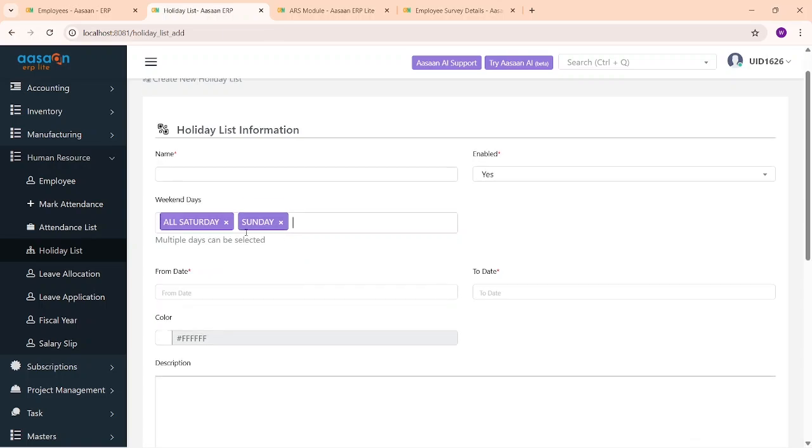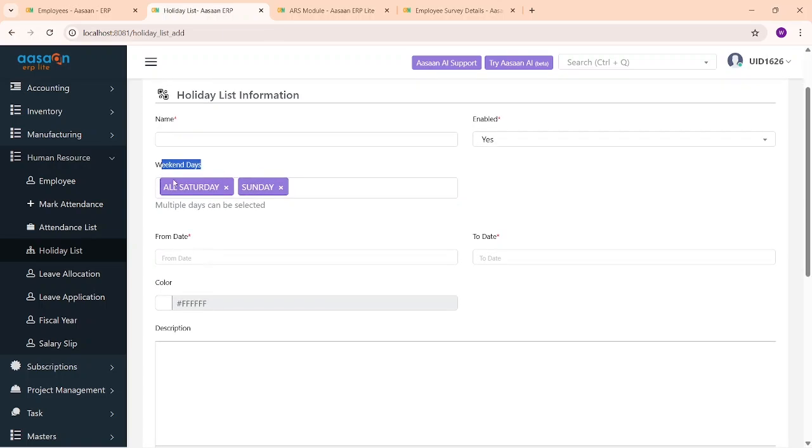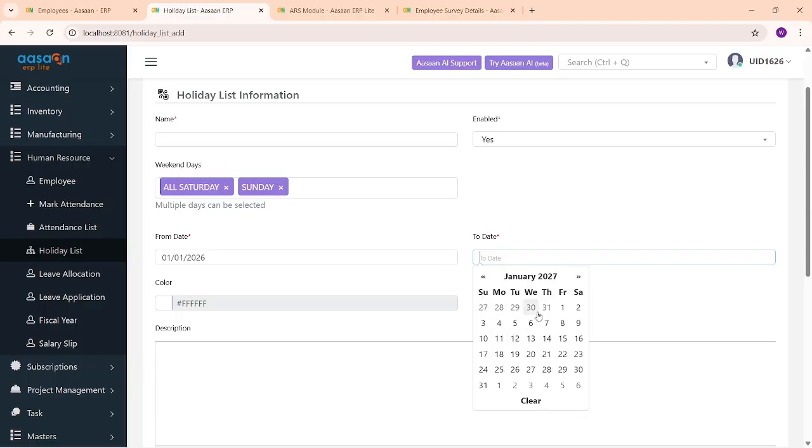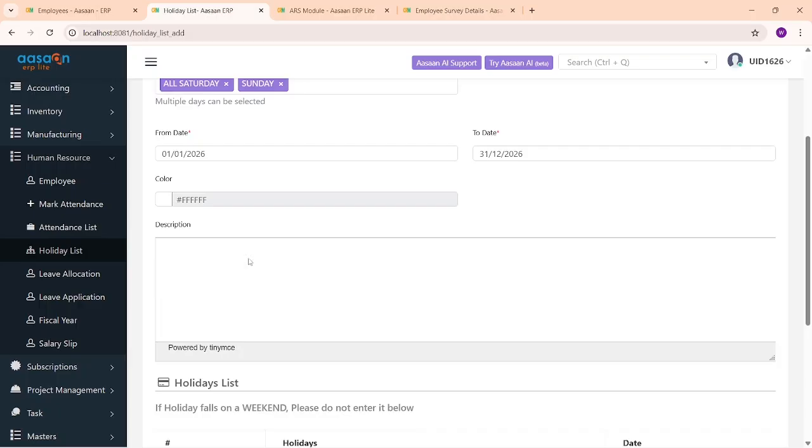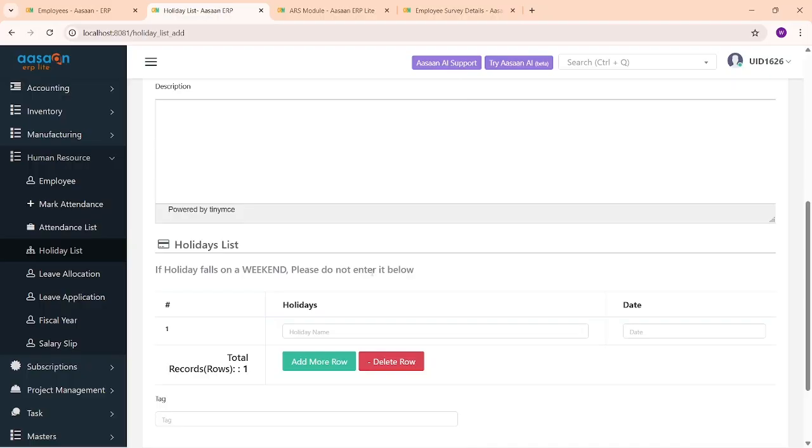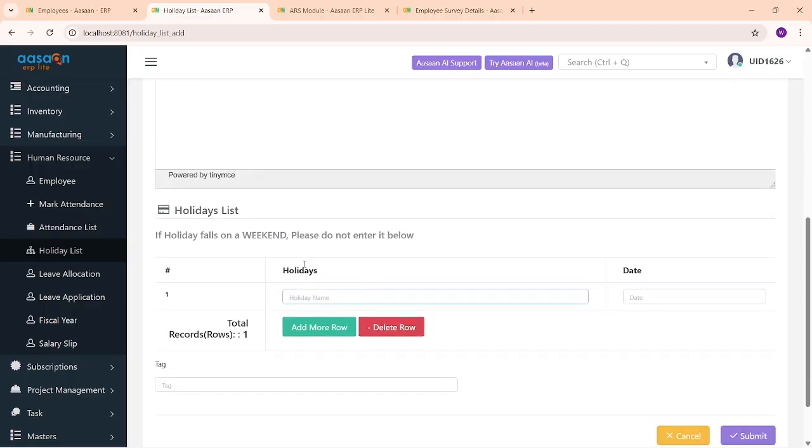You can say this will be the weekend days, which will be holiday, and from when till when this holiday list is applicable. Suppose from January 1 to December of the same year. Suppose this is the date. Then you can select the color, based on how it will appear in your attendance list. Then you can select the holidays. Here you can mention Gandhi Jayanti or something.